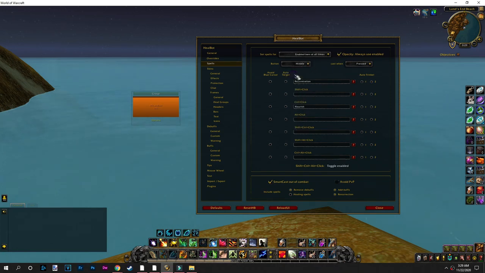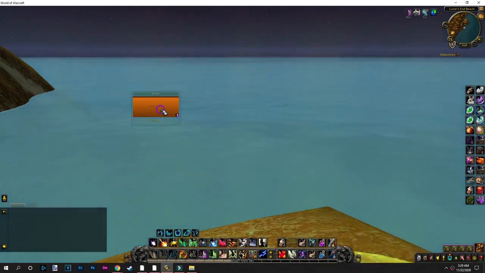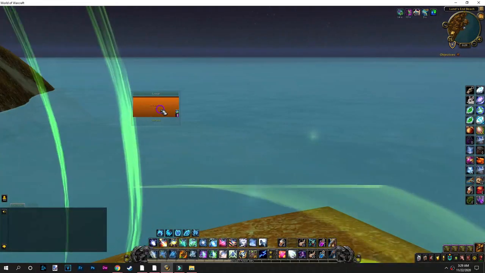Then you can just do that for the right and the middle button, and then keep going down however many buttons you have on your mouse. It's really up to you. I hope that was helpful. So if I wanted to change everything around, I can do that.